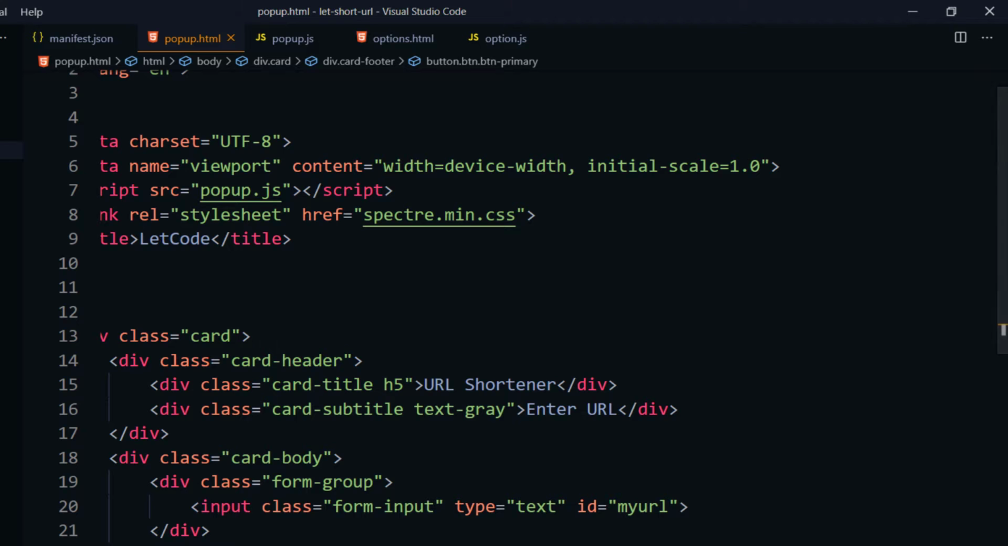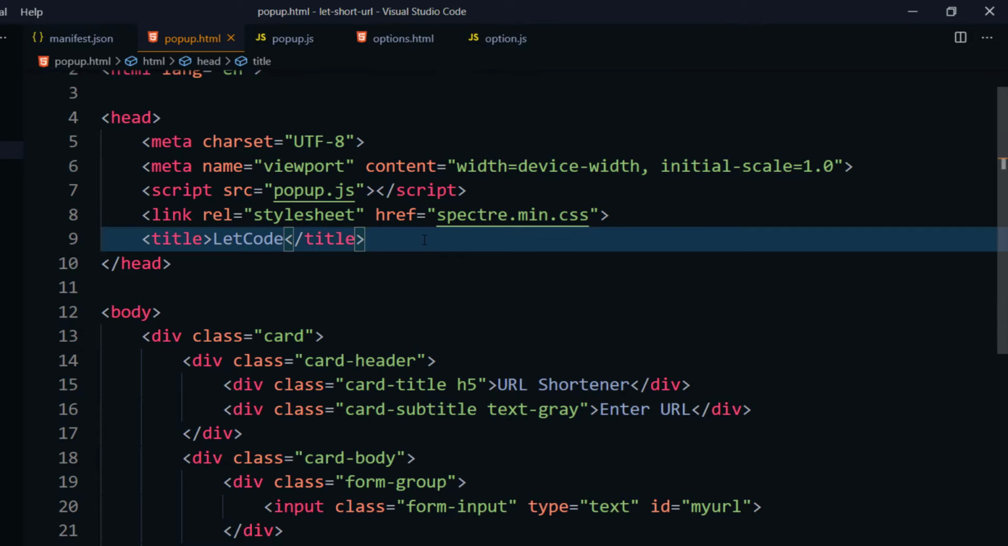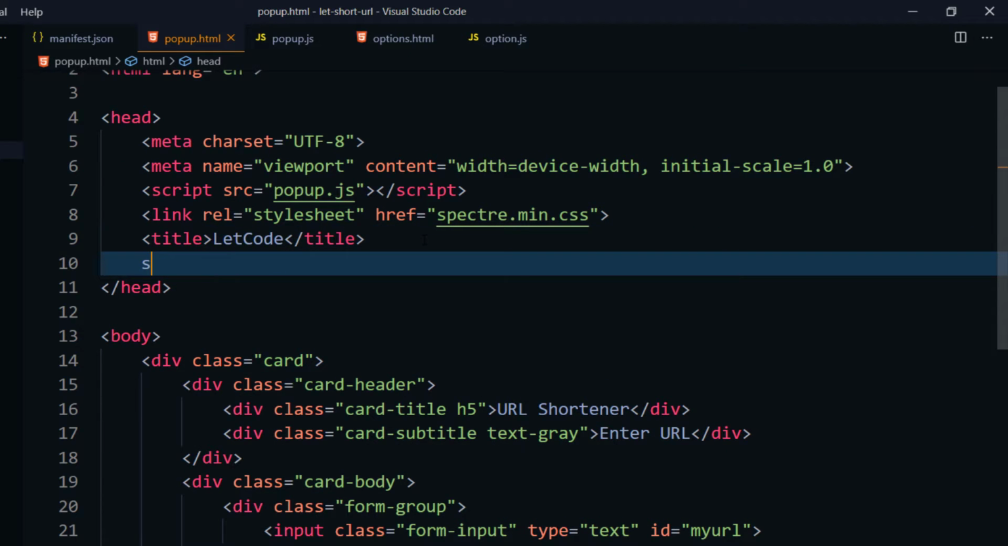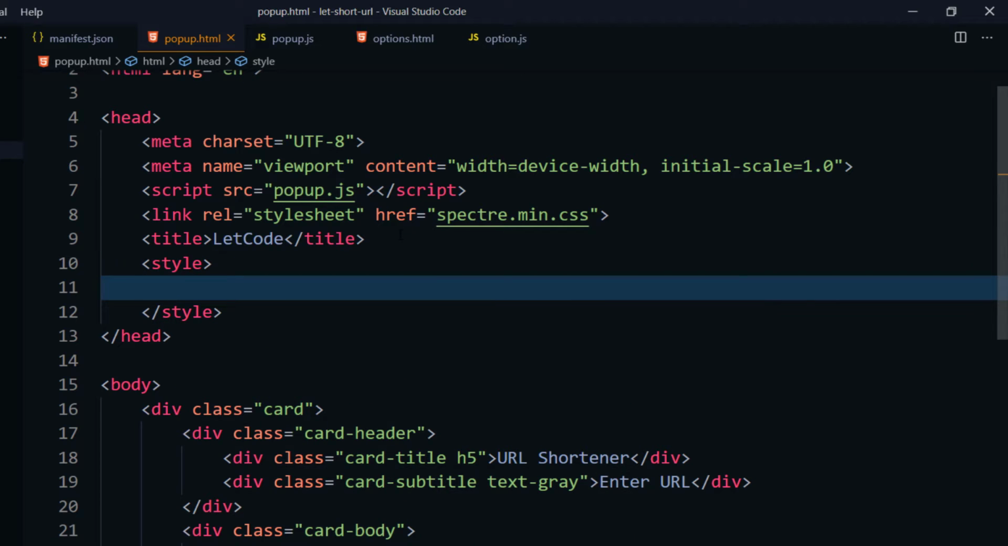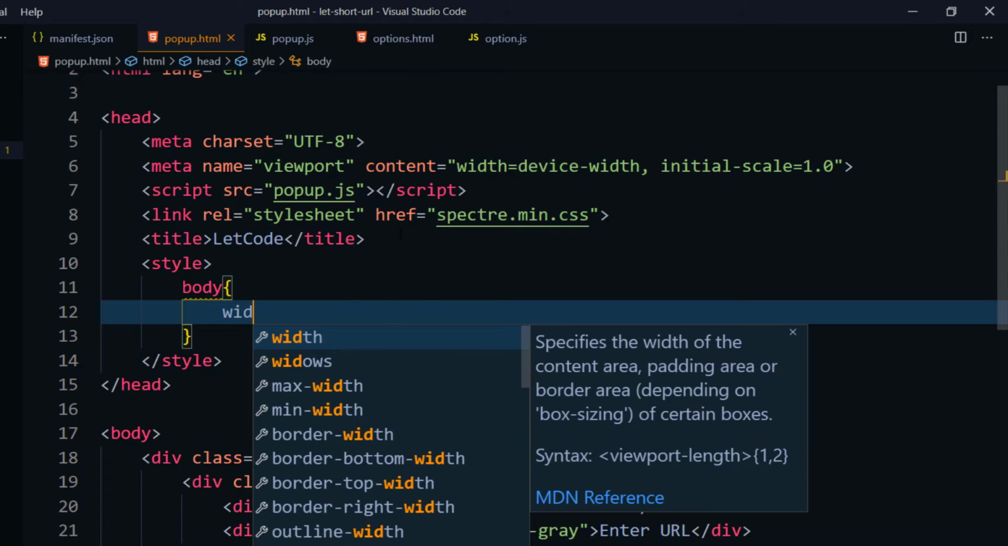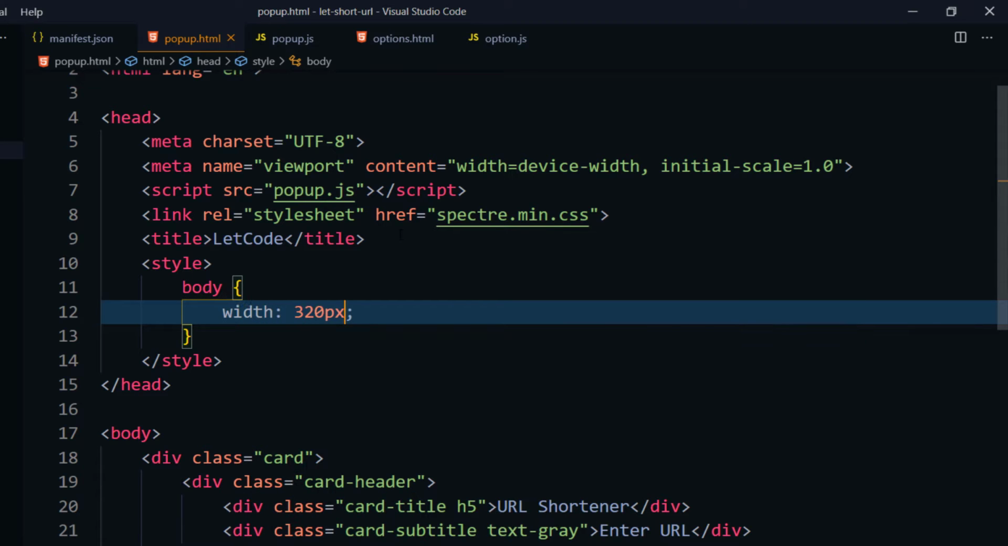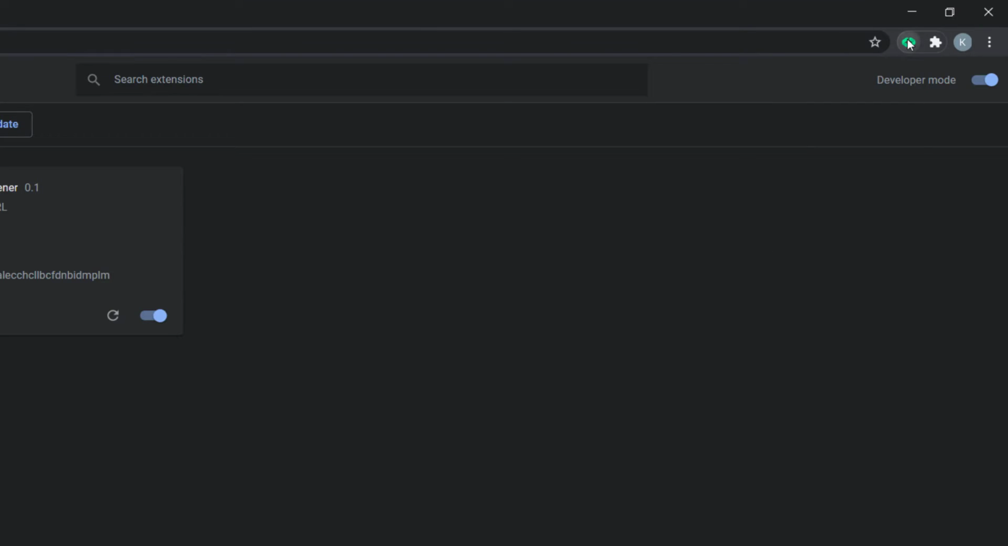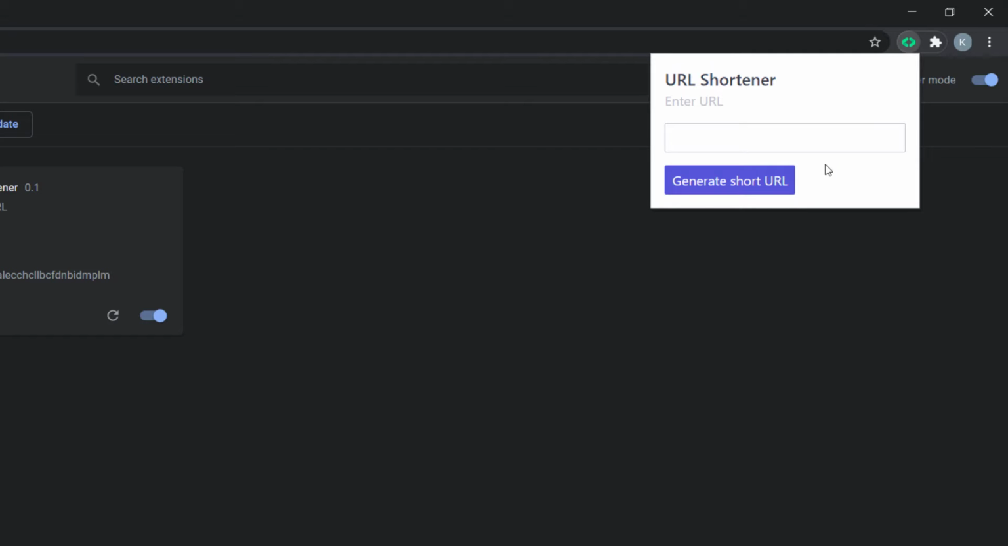And within this, I can create a style here. So within the head, we'll create a style and we'll target the body. And here we'll say width is going to be 320 pixels, right? That's it. So let's close it up and open. And okay, so we are done with the UI.